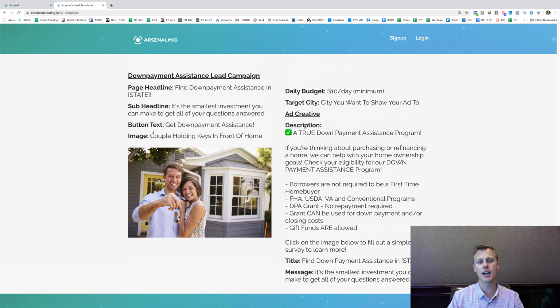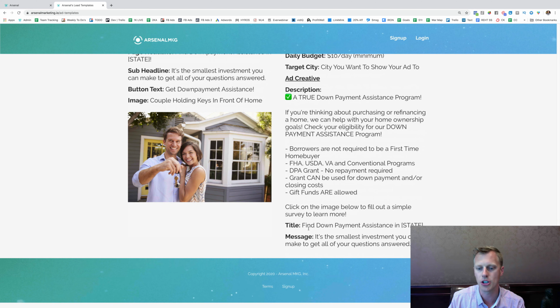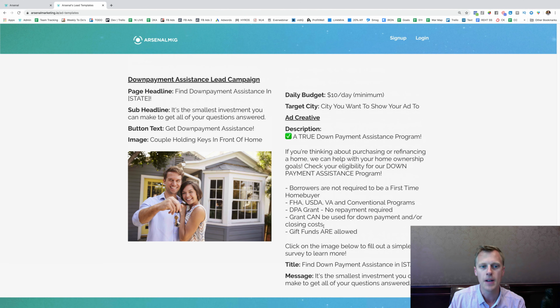So right here, you can see we've got the page headline, the sub headline, the button text, everything that you could possibly need to set this whole thing up. And then over here, I give you the daily budget of what you should be spending on Facebook and Instagram, the target city, as well as your Facebook ad description, title, messages, everything here. Let me just show you guys how simple this is to set up.